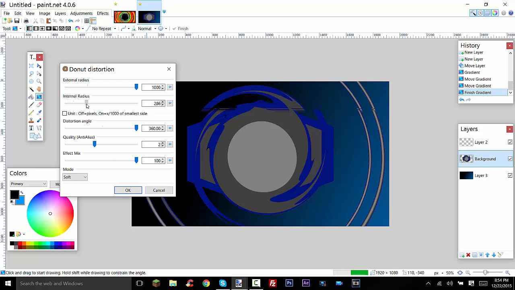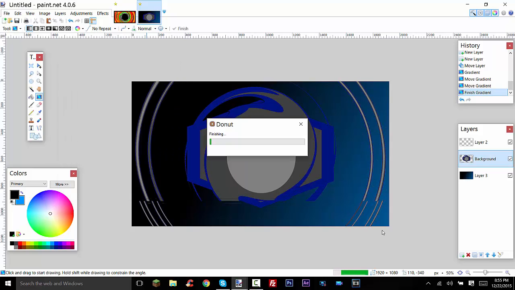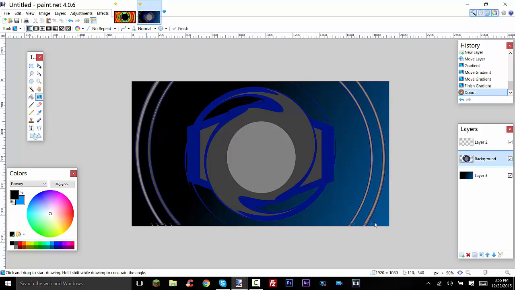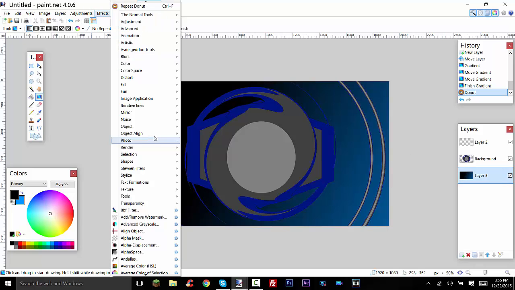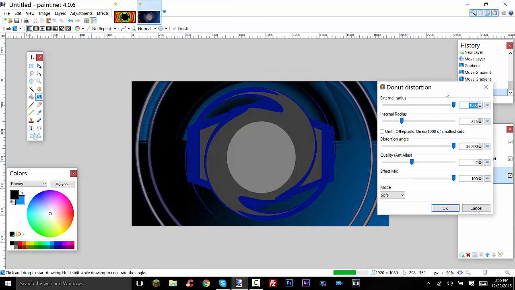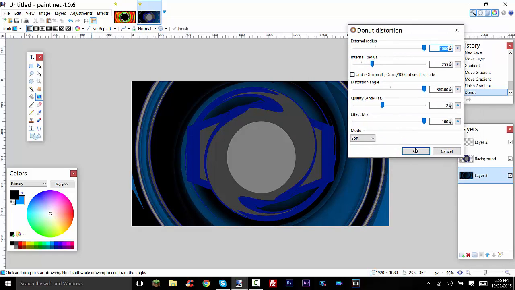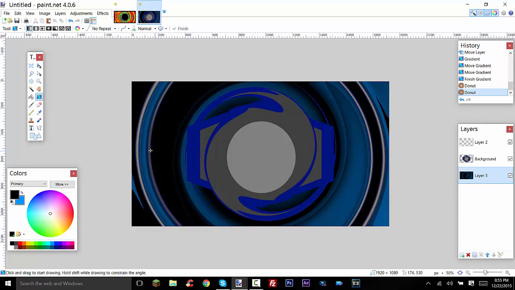You could also make the internal radius higher, but it doesn't look as distorted the higher you go, so let's leave it right there. Press OK. It might take a little bit to render, but that's not that much of a problem. We're going to do the same thing with this layer. Distort, donut. We can see that the colors are starting to circle around themselves. Perfect. I'm just going to leave it like that because it's a demonstration. It doesn't have to really look too good.